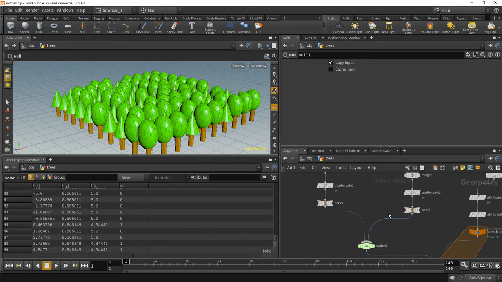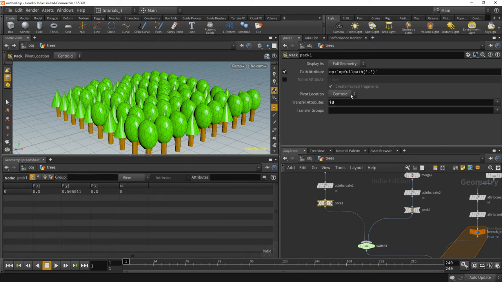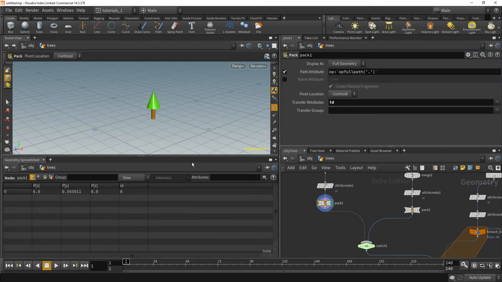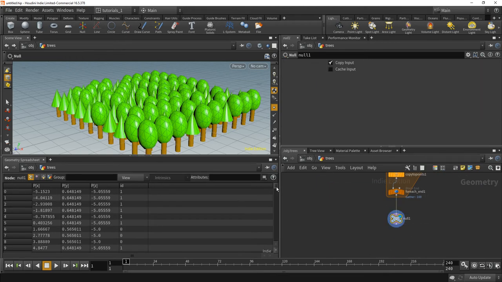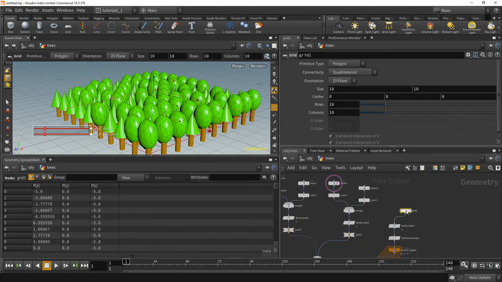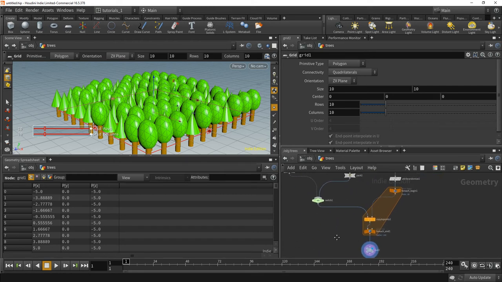When I bypass them, what happens here is, let's look at the one tree now. The one tree turns into one point and it has got the ID 0. The other tree, ID 1. So when we now look at the forest, it's only 100 points because that grid has got 100 points, 10 by 10, 10 rows, 10 columns. It's a very efficient way to deal with geometry.